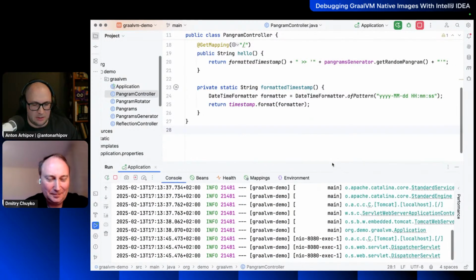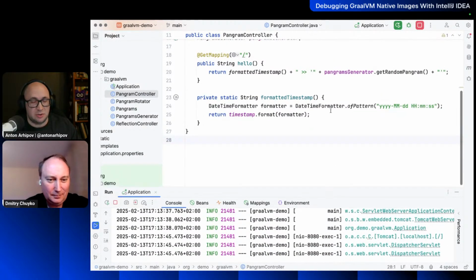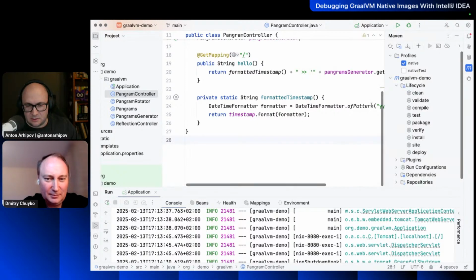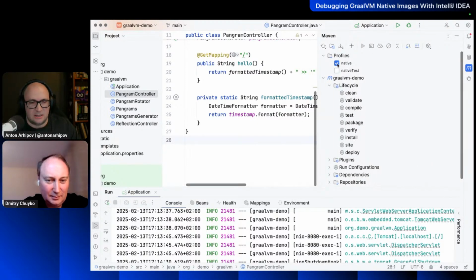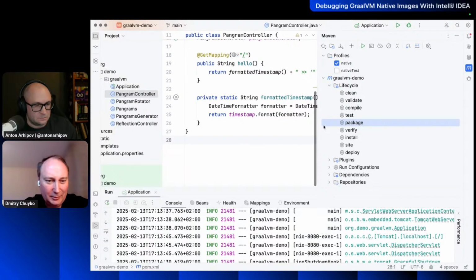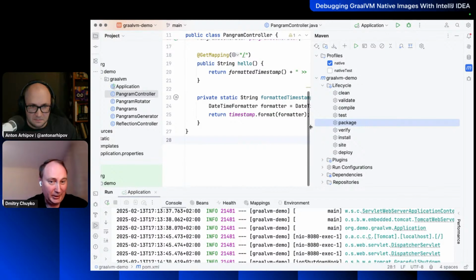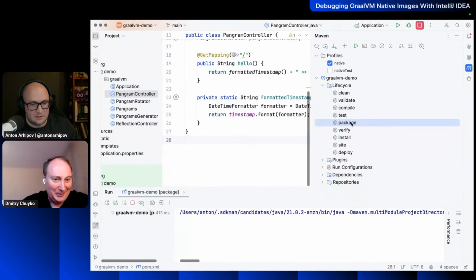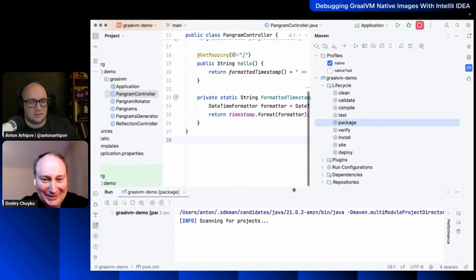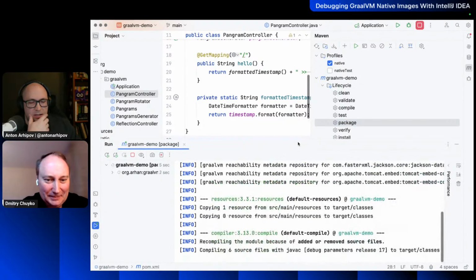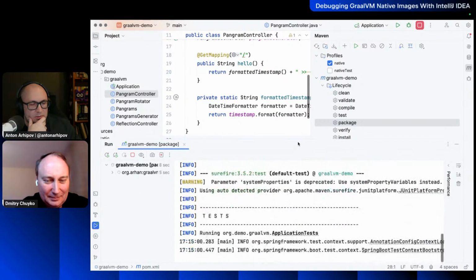So how could we rebuild it? Well, I didn't show how to build it, right? Let's stop the application. Building this is very easy. I select the native profile, and I just run the package goal for Maven. If I just do the double click, it totally makes sense, right? Start. It's a compilation, but the compilation of the native image. Let's try that. I think it's gonna take about 2 minutes or maybe 1.5 minutes.